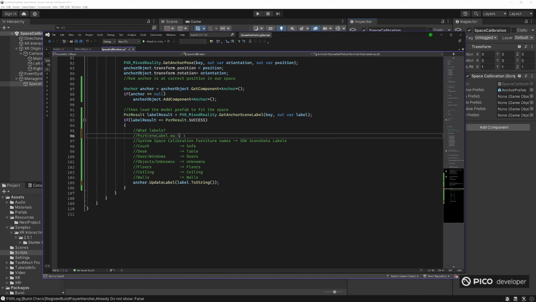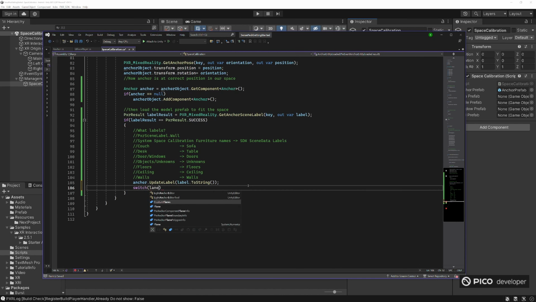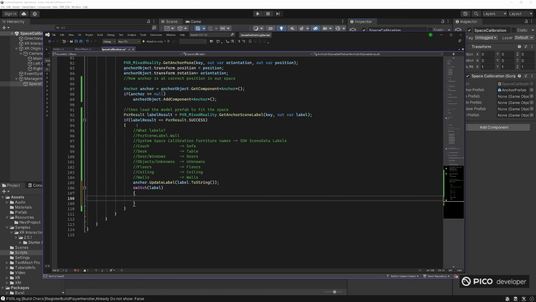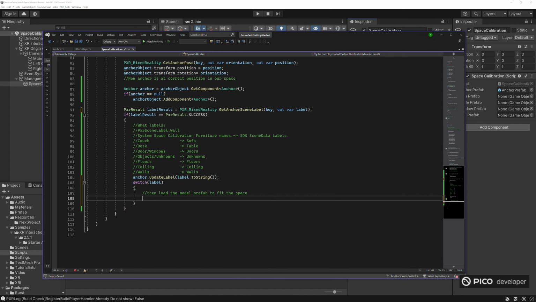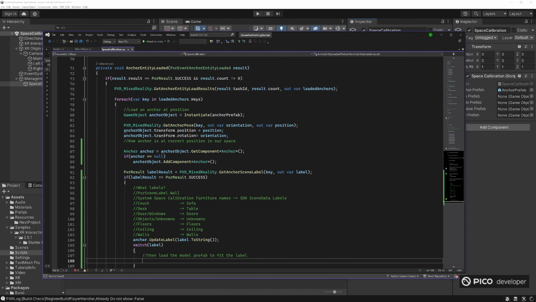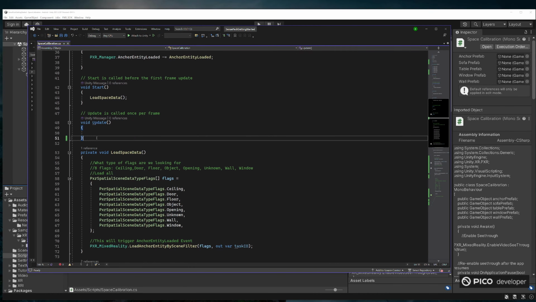So it'll let us know what it is. This is an example of what the label will actually look like: ThemeLabel.wall. Okay, that looks about right. So later on, we're actually going to be using a switch statement. Depending on the label, we're going to instantiate different things. The window will be different colors, maybe a different object.